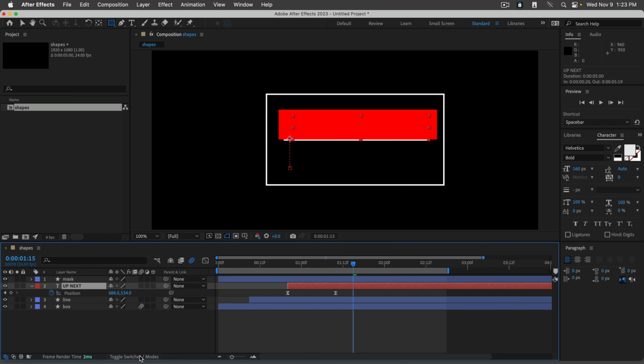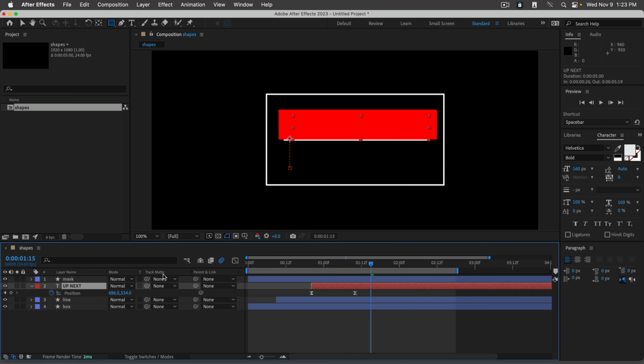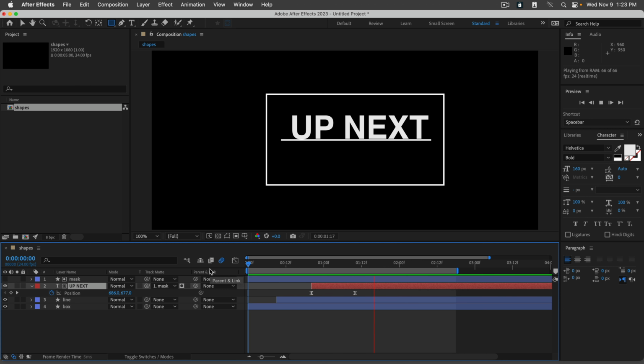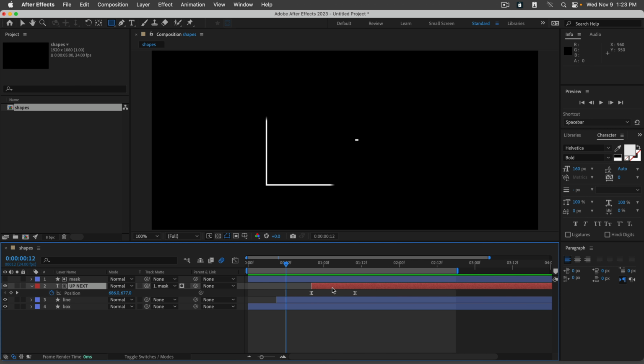And then I want to click toggle switches. And now we can see the track mat. So up next and the mask. So we're going to pick that. And then let's play it. So the box comes up, the line comes up, and the text comes up.